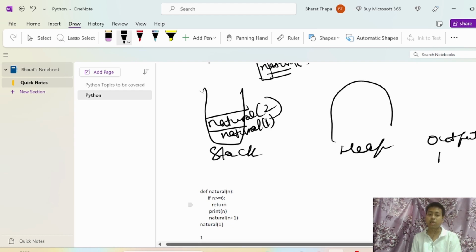Now natural of 2 has been called. Now natural of 2 is here. Then if n is greater than or equal to 6, is 2 greater than or equal to 6? No, it is not. Then it will print 2. The output will be printed, 2. Still it has not exited our function. Again there is a call for the natural function. We can say natural of 2 plus 1. 2 plus 1 is 3, so natural of 3 is called.